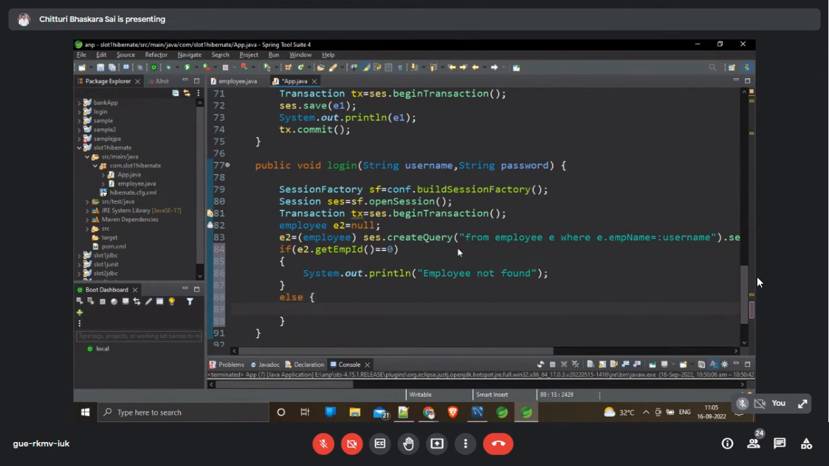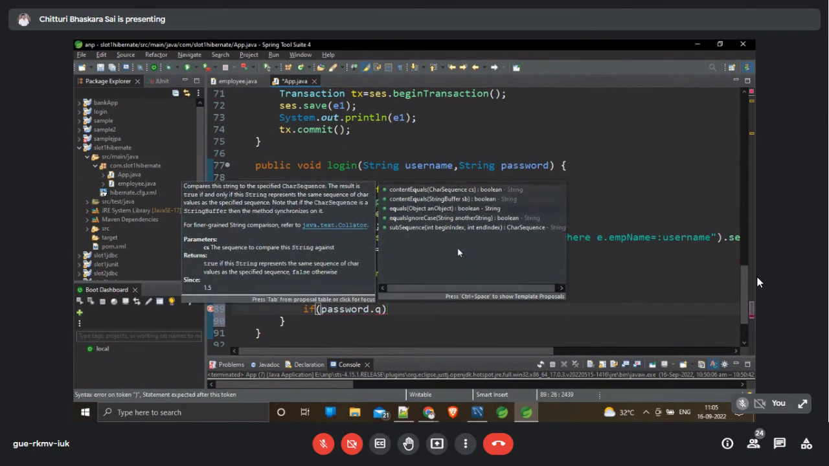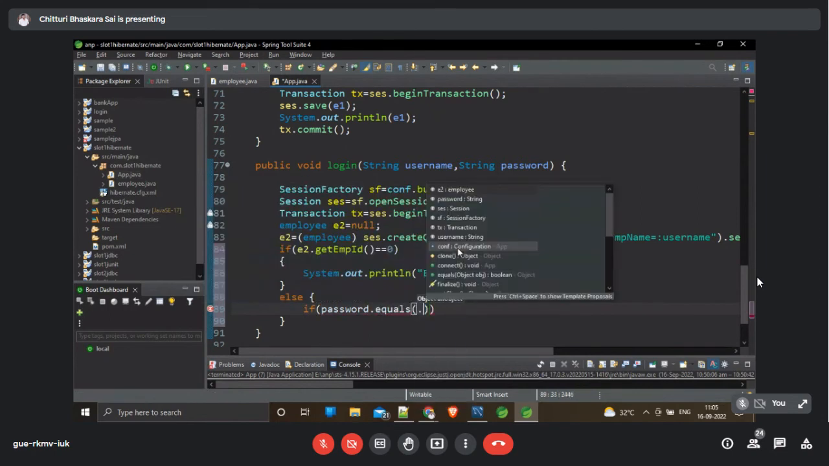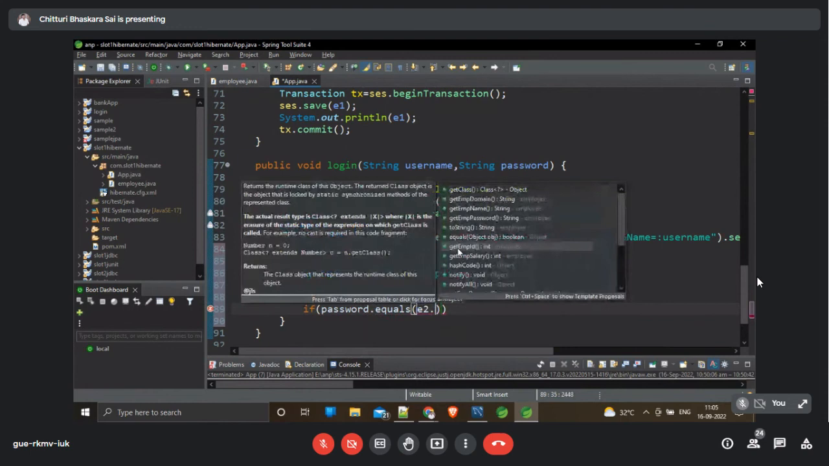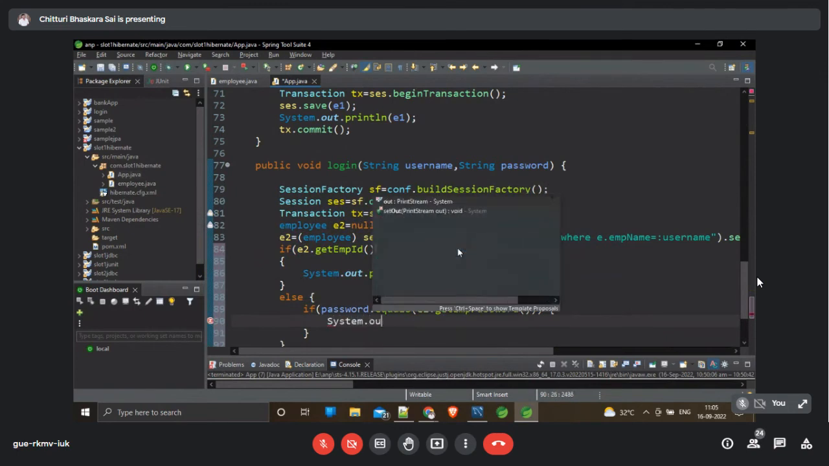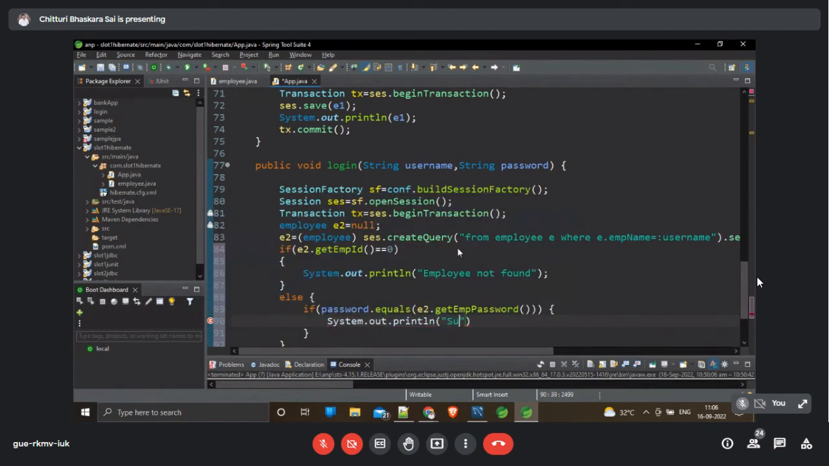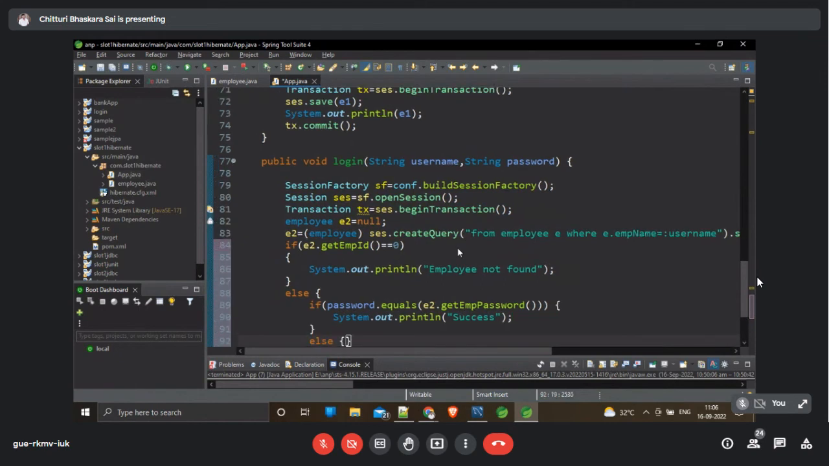If it is not equal to 0, then we can match the password. We can match the password something like this: if password.equals(e2.getPassword()). If both are equal, then we can print a success message, "Success." Otherwise, we can print some error message like "invalid".